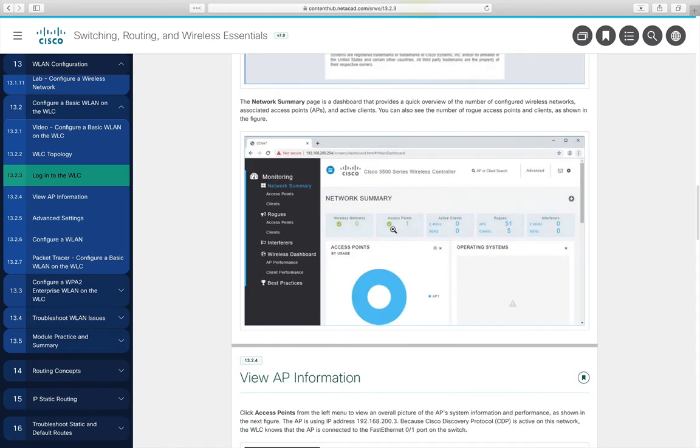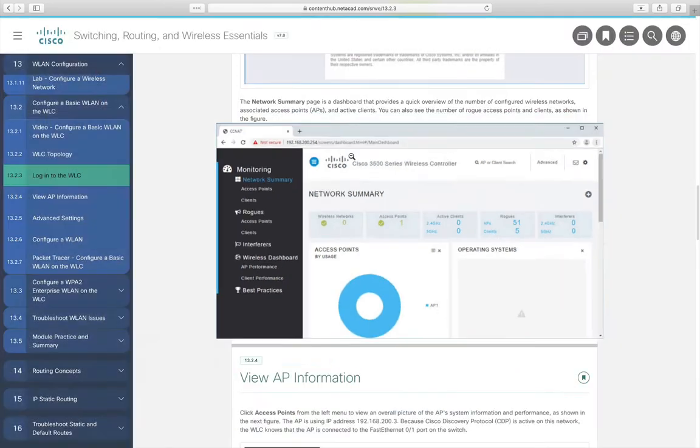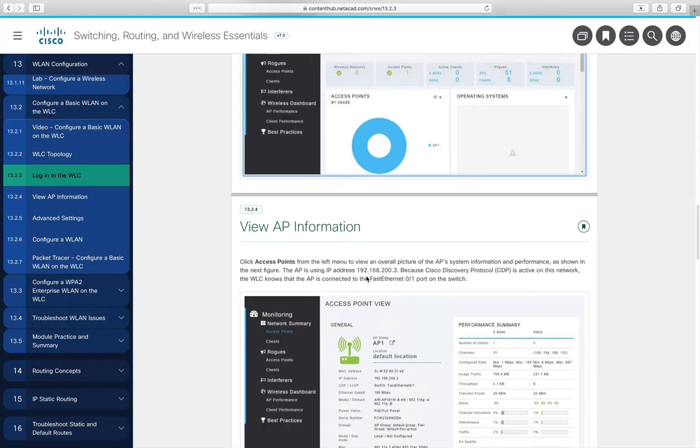Once you sign in, this wireless LAN controller is going to take you to the summary page, which is going to tell us that we have what it considers rogue access points with 5 clients, and we have one access point that this is controlling. So that gives you information about the wireless access points.